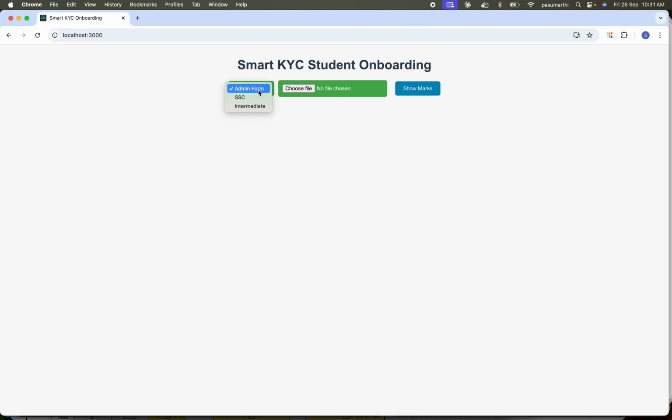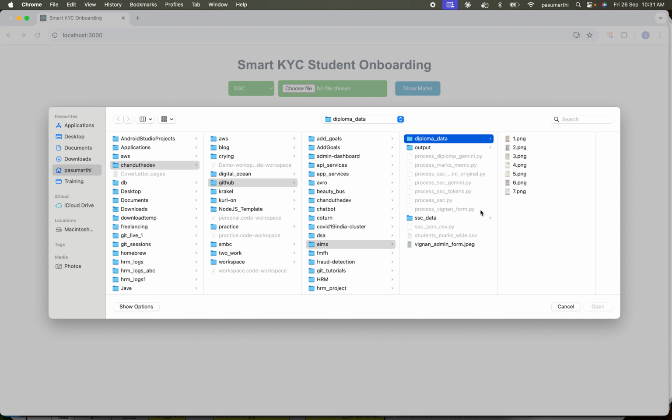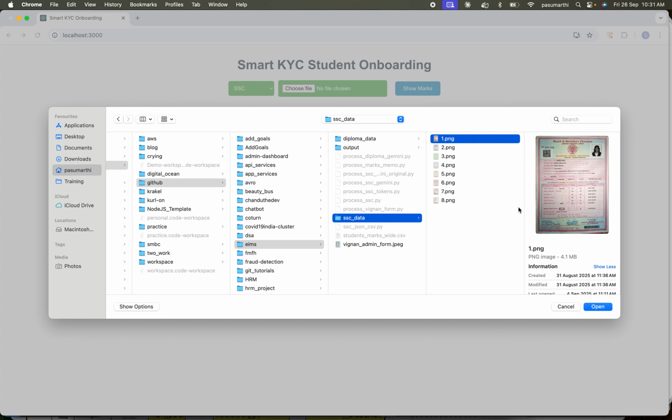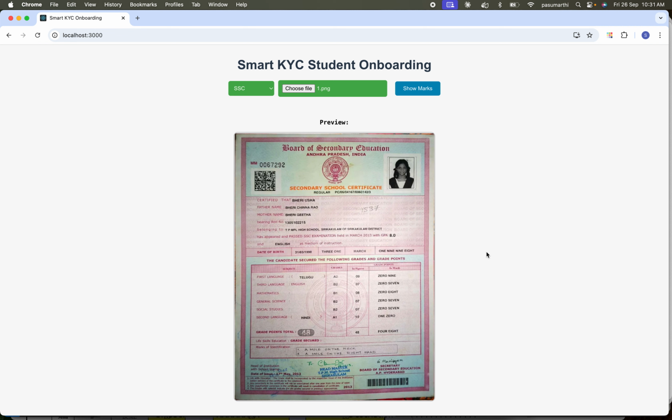Let's see. So let's take the SSC document, the 10th class document. I am uploading it. This is public information. Basically I Googled and found this person's document, that's why I am sharing it here. See, this is a 10th class document.